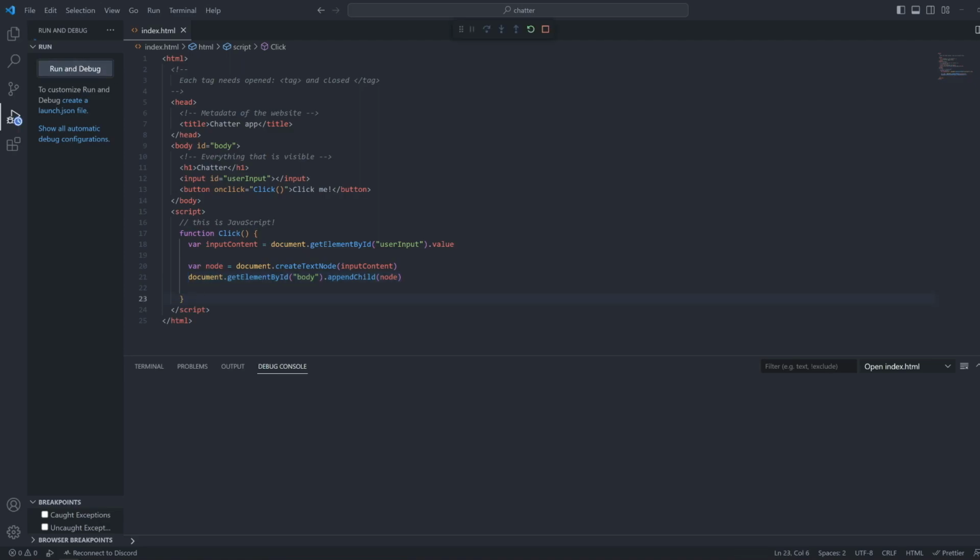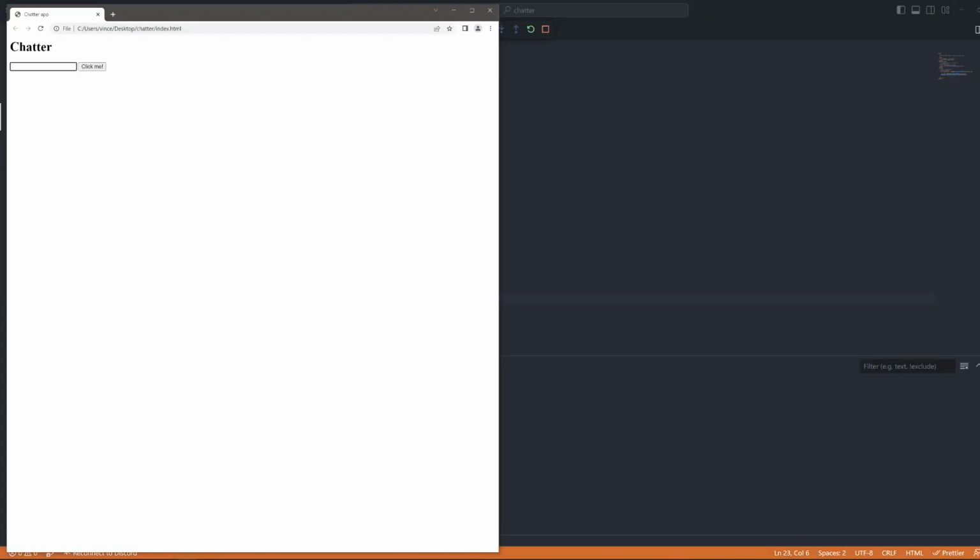Let's save this and run it. Now if I type hello, we now see hello. And if I type something else, like how are you, it appends it. Now this works, but it's kind of ugly because it all just displays in one line. There's no space, we don't know who sent it, and there's a few other problems. This looks far from an actual chat platform. So let's improve the style a bit.